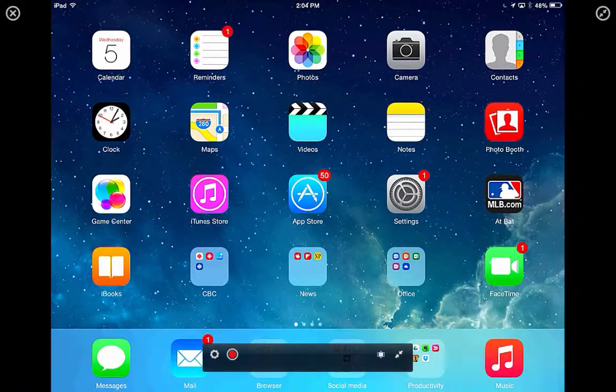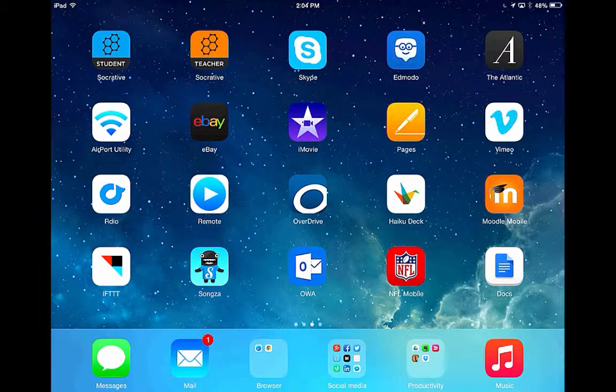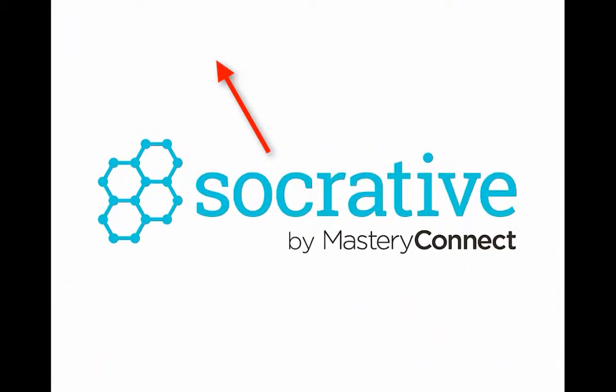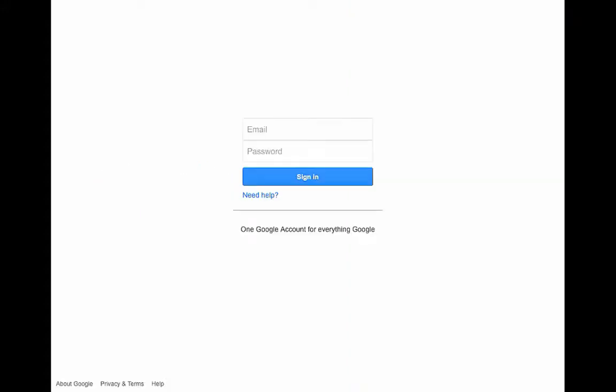So if I'm looking for my app, I'm going to find it. It's the blue one in the top left corner. You'll see the student and the teacher one are there. We're just going to go into teacher right now real quick to take a look at the differences between the online version and the web version, or the app version.